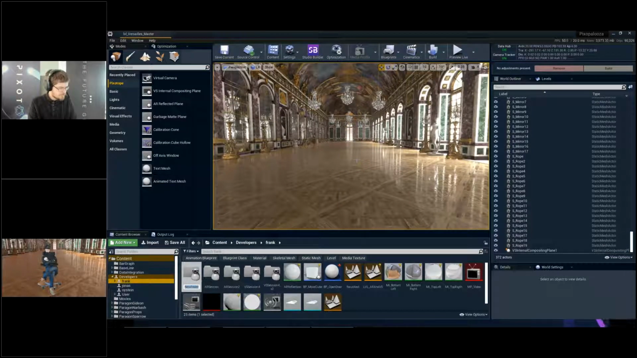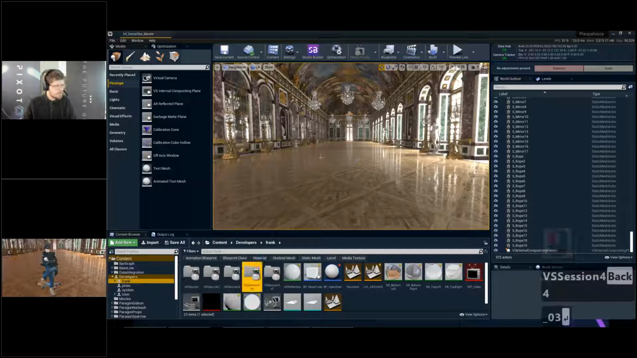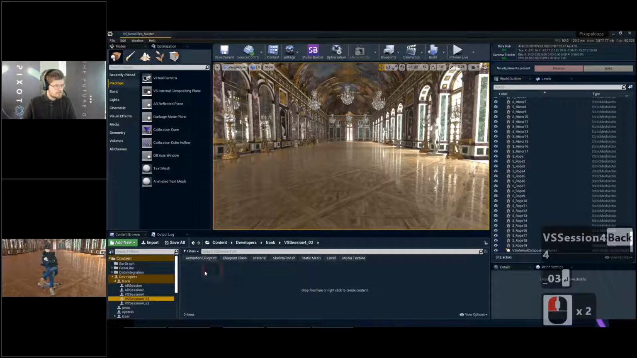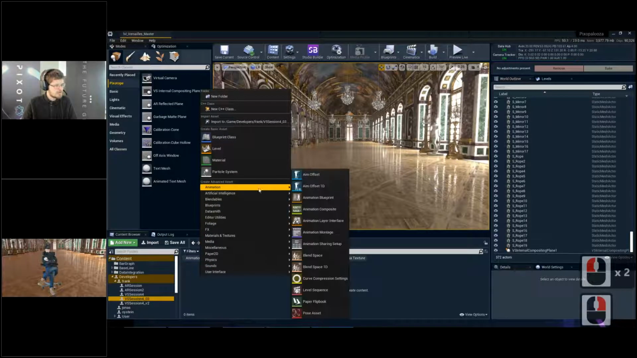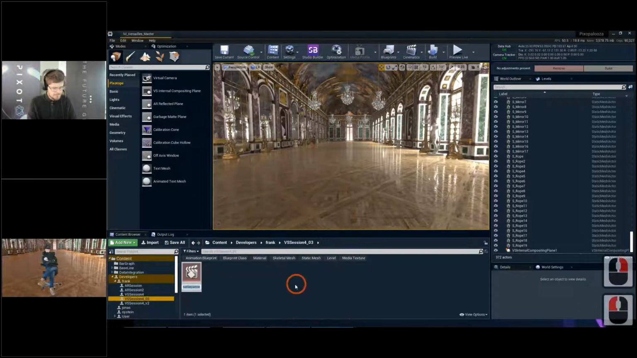I'm just going to go ahead into my dev folder and make a new dev folder here to work in, so we have a clean slate. Let's go ahead and call this. There we go. So we're going to go ahead and right click in the content browser, and we're going to make a new animation level sequence. LS example.